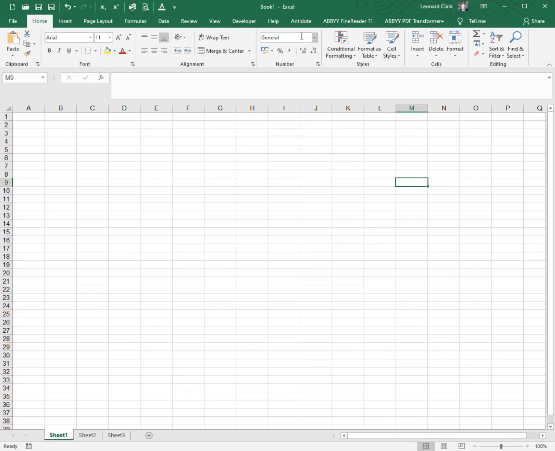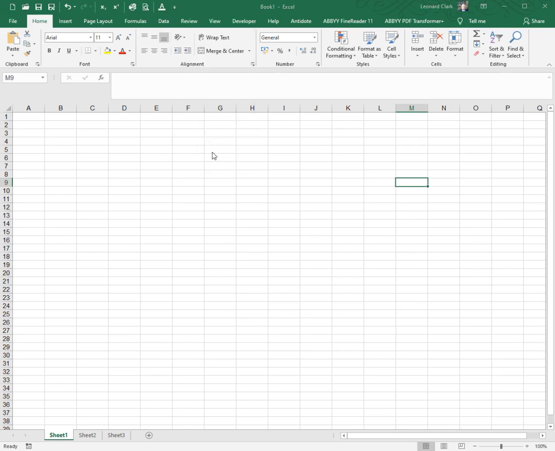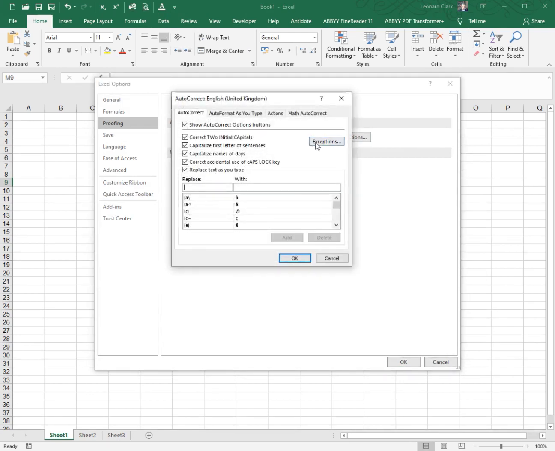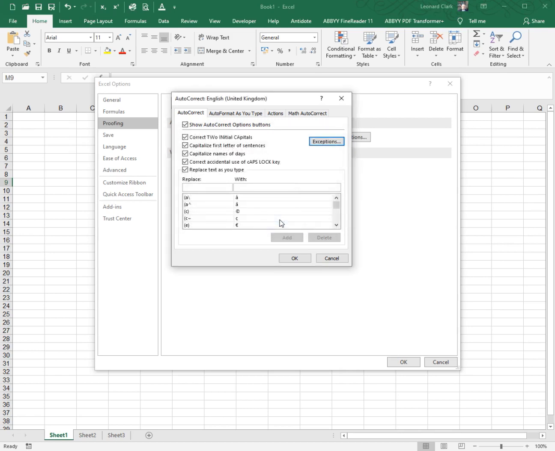Now we also have an option here. Let's go in again, and in fact I want to put it back. I don't want EXs, so we'll go to the exceptions, go to the initial caps, go to EXs, and I'll get rid of it. Right, so we've only got IDs, so now EXs, capital E-X with a small s, should readjust.